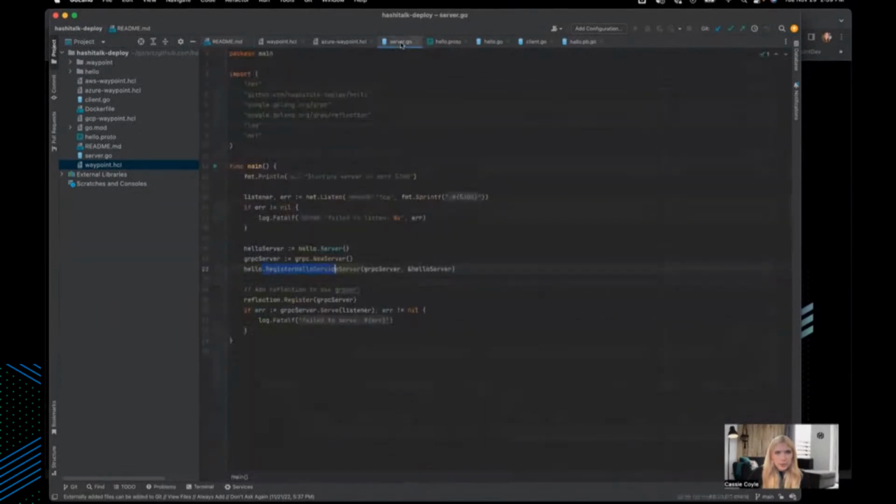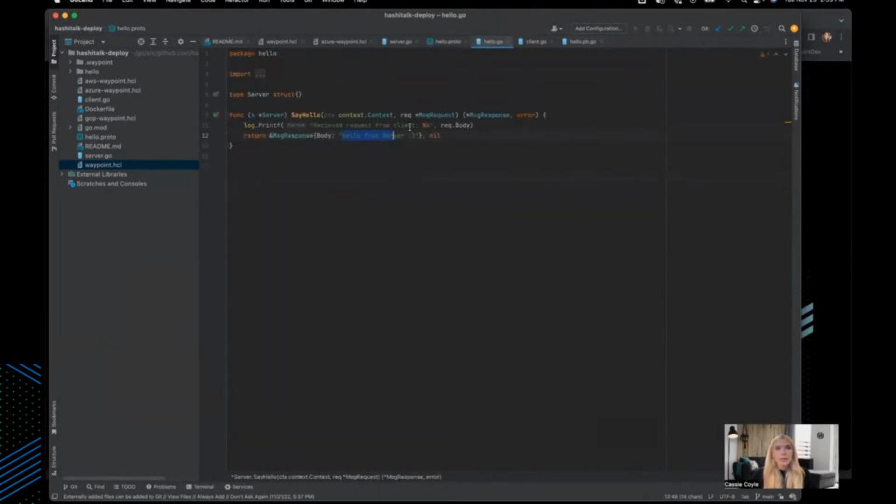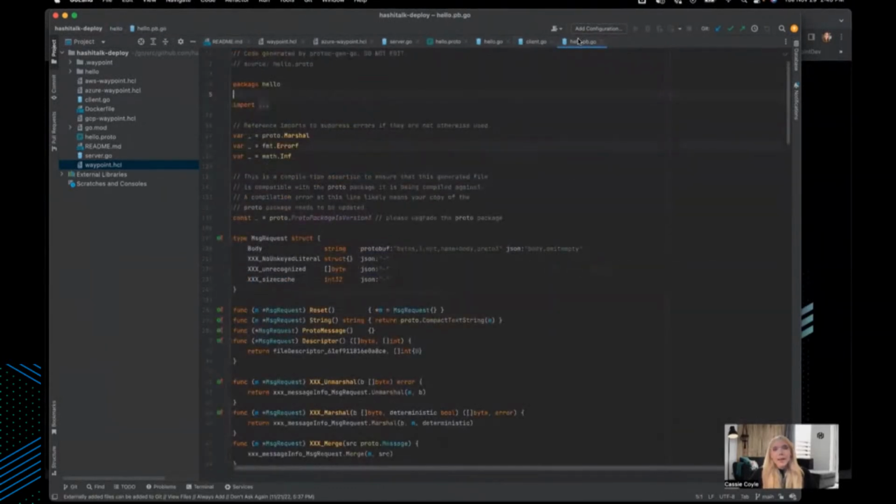So let's look at some of the code. Here's my server.go, starting server on port 5300. It's registering my hello service. I have a hello.proto with a message request and a message response with my hello service here, which takes in the message request and returns the message response. And here's that hello.go SayHello method. And then I did write a little client just with insecure credentials here. And then this is my auto-generated protobuf file.